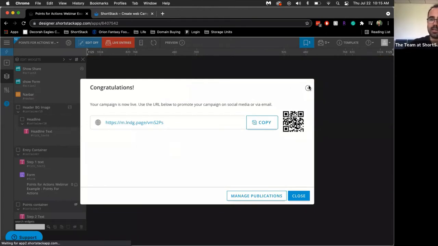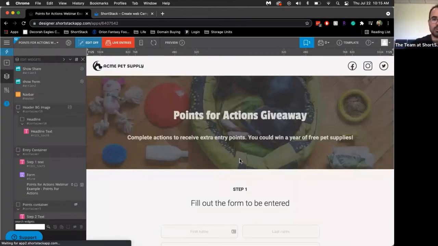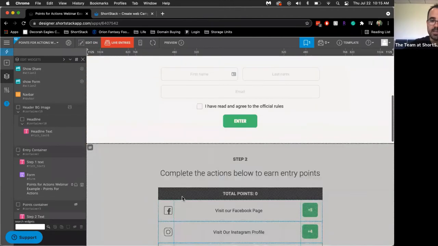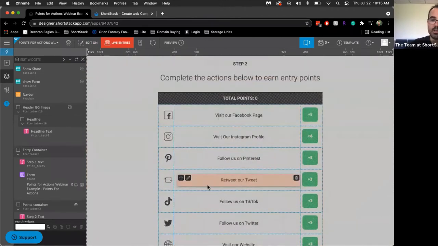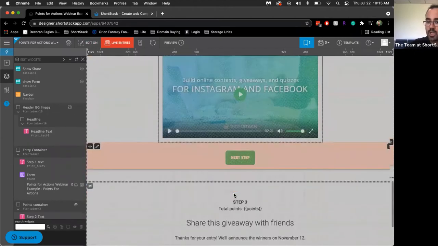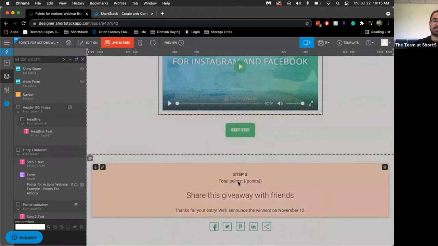To work on a campaign, you will go into the builder like I am and you'll come up here and select edit on. And now you can hover over the different areas of the campaign and they light up. So this is how you decide what elements you want to change. If they light up, that in itself is a widget and it's drag and drop.